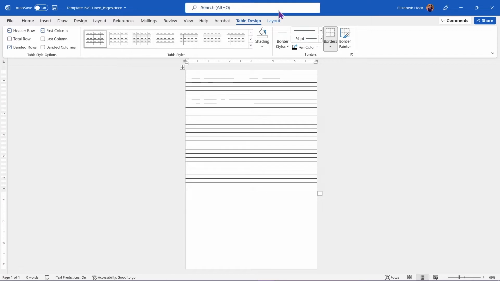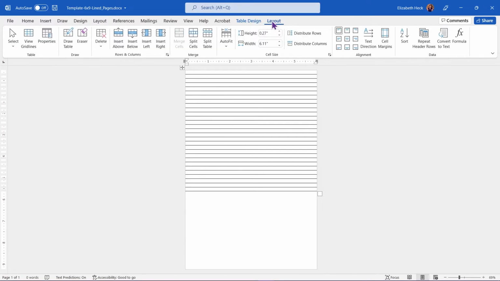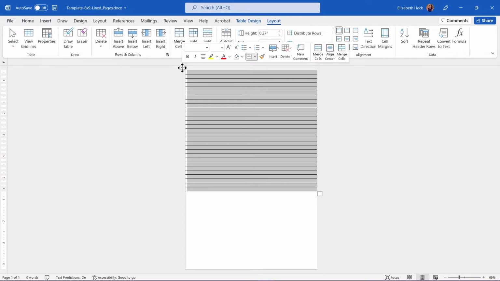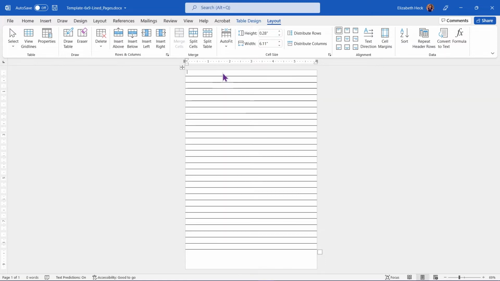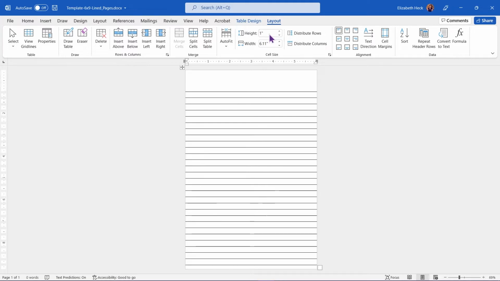Now, we're going to want to go into the table layout. We're going to click on the little plus sign so we get the whole table, and we're simply going to say the height is going to be 0.28. And we're almost done. Now we're going to want to click on the first row and change that height to 1 inch. And now, as you can see, it looks like a page.